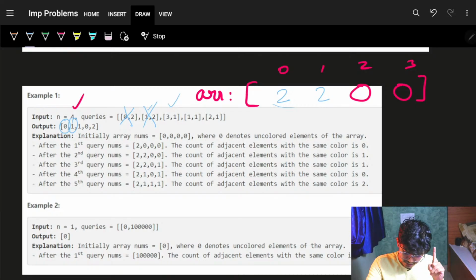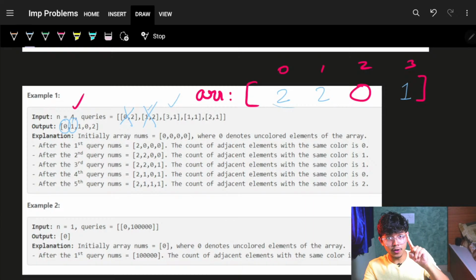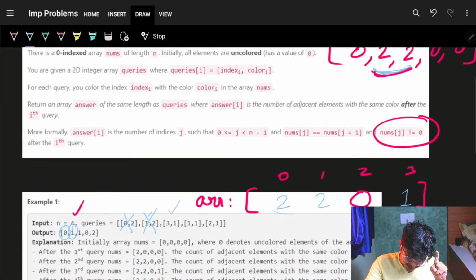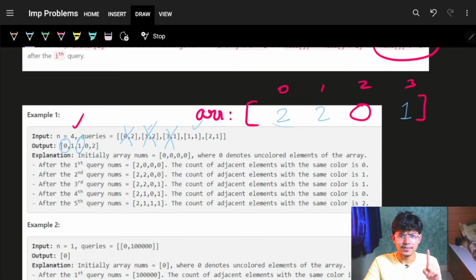Next query. Color index 3 with 1. I colored it with 1. I will go and count, and I found one pair. No worries. So right now the number of such good adjacent pairs is still 1. You will see it is 1. Okay, cool, this query is done. Next query. Color index 1 with 1.